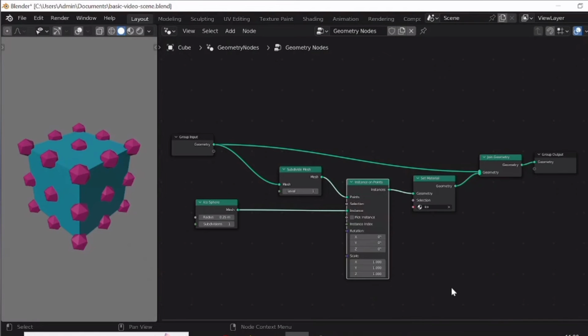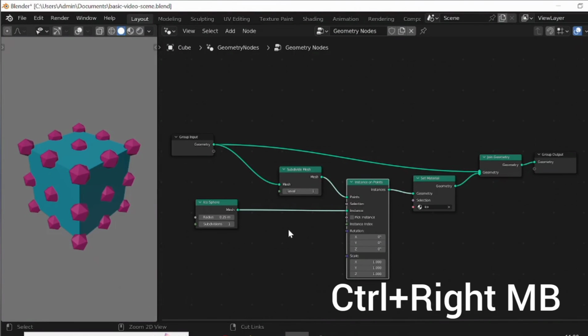Third case is when you need to break a connection without searching for the beginning or end point. For this you just need to hold Ctrl and with the right mouse button cut it when the cursor becomes a knife.